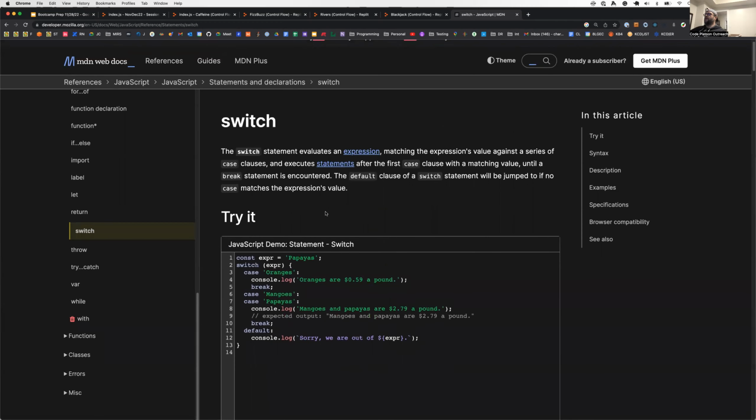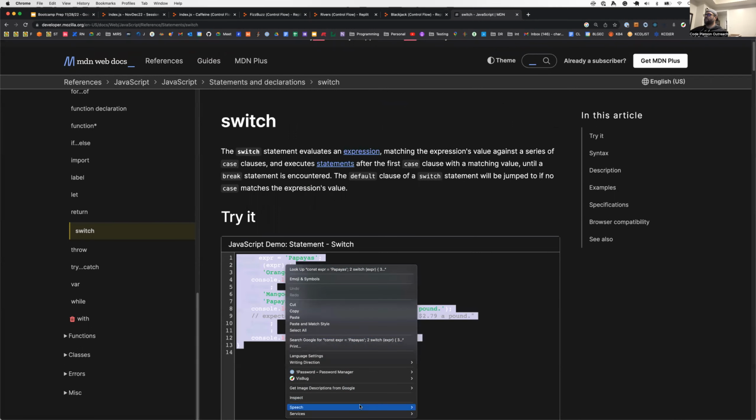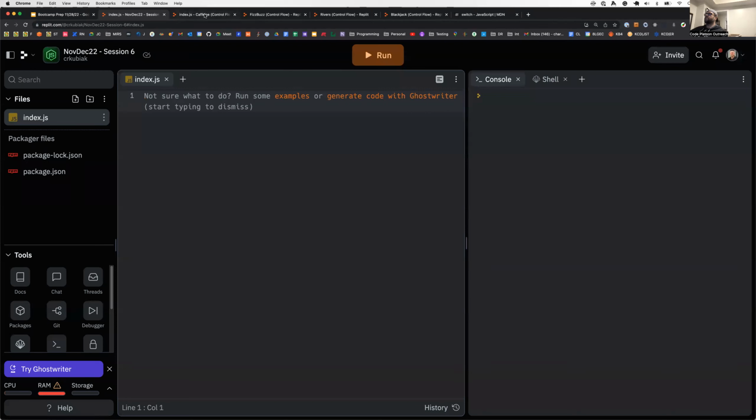So let's go ahead and first take a look at a really basic switch statement, and we'll play with that. In fact, I'll pull this over. And we can do this in the notes. So we'll do.